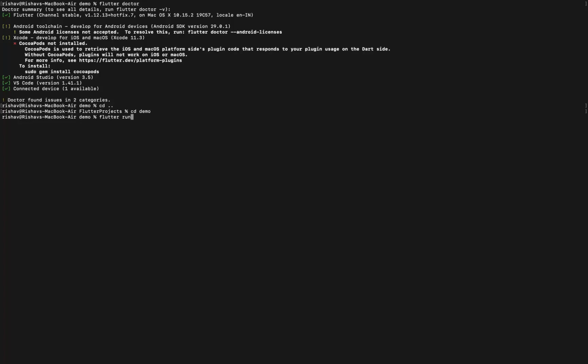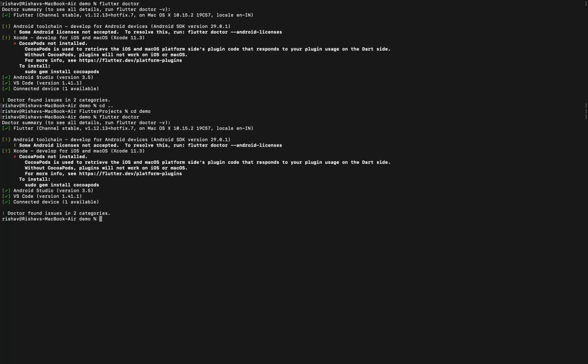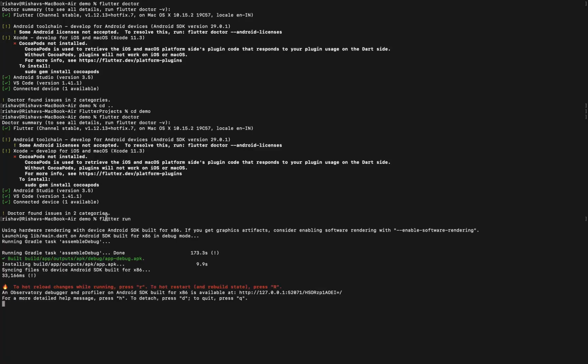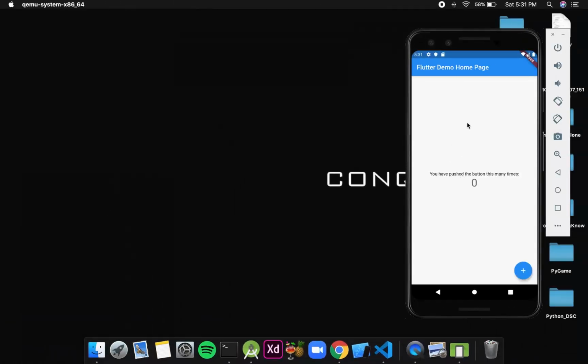But before writing flutter run, we can write flutter doctor to check if the Android device is connected properly. Now you can see we have connected devices, one available. So now we will try running our app. I'll write flutter run. Once done, don't quit the process and go to the emulator. You can see this is a prefabricated screen that comes with Flutter, and whenever I click the plus button over here, the counter gets increased by 1.